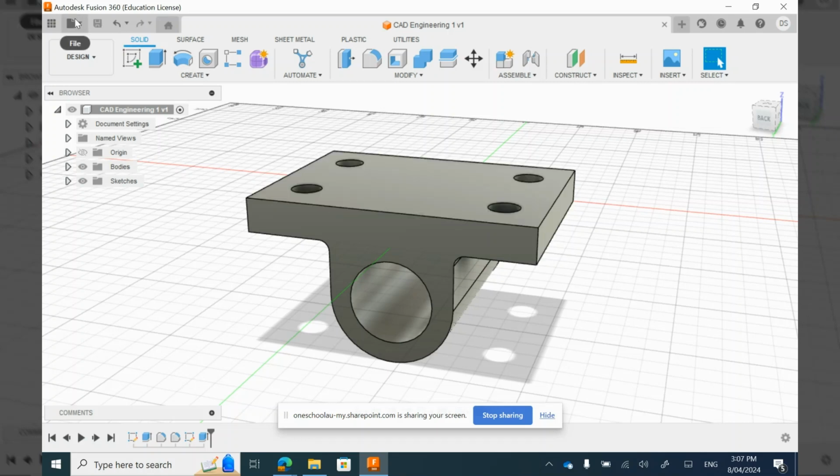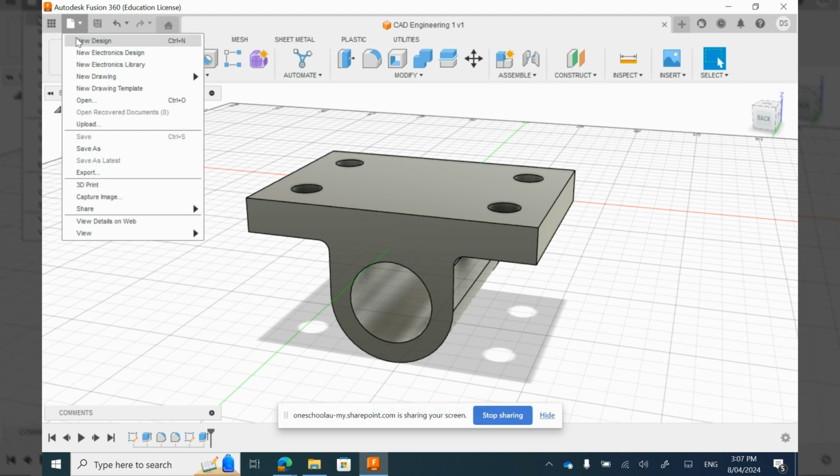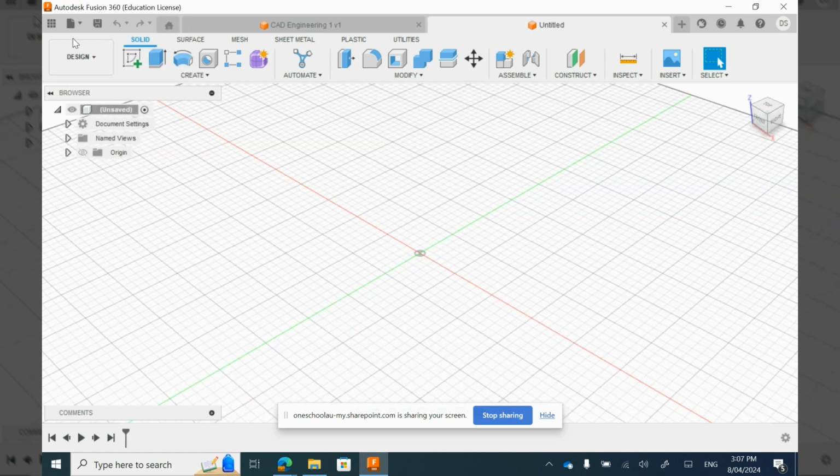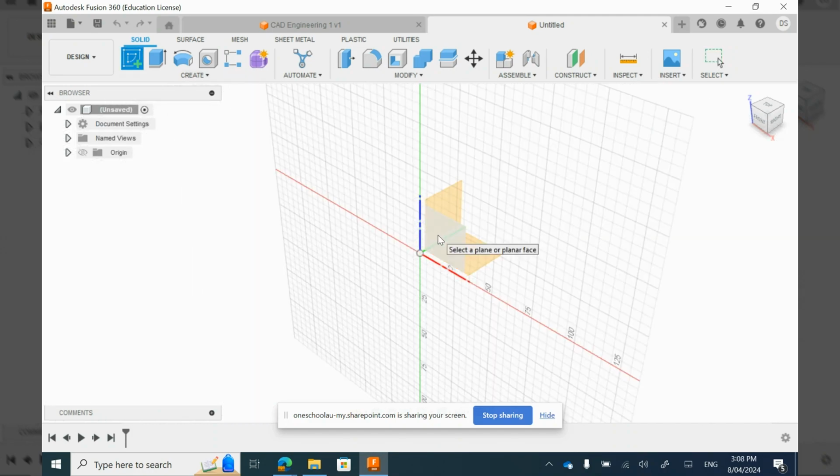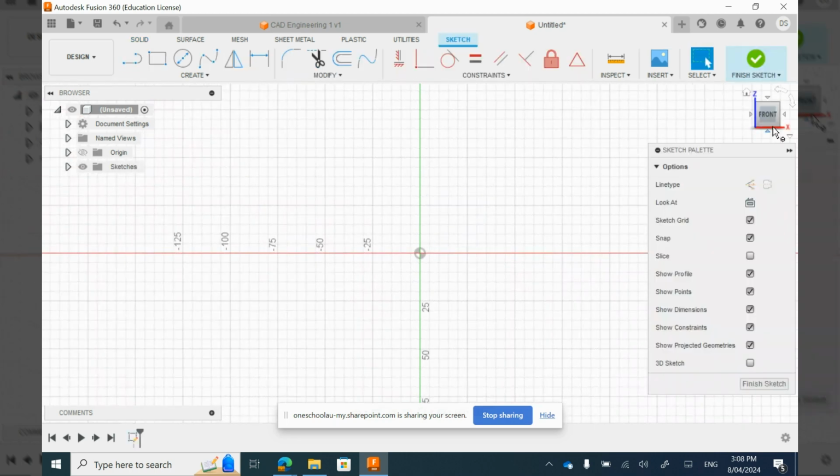The first thing we need to do is create a new design, new file, and then create a sketch. And we're going to sketch this on the front plane. So we can select our front plane here. We select that, we should see up here our front plane selected.